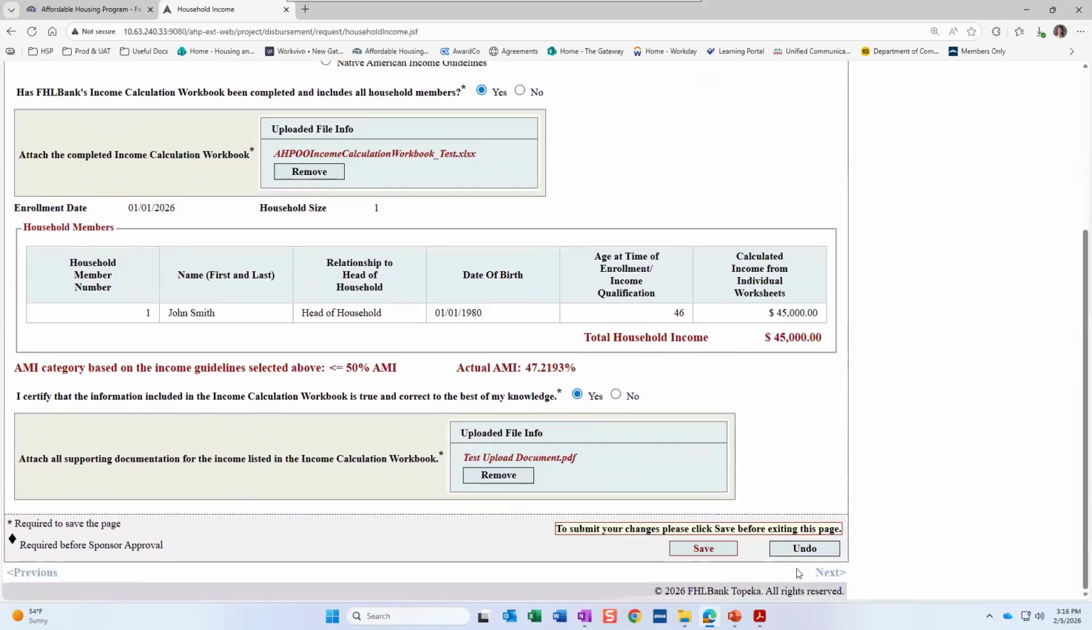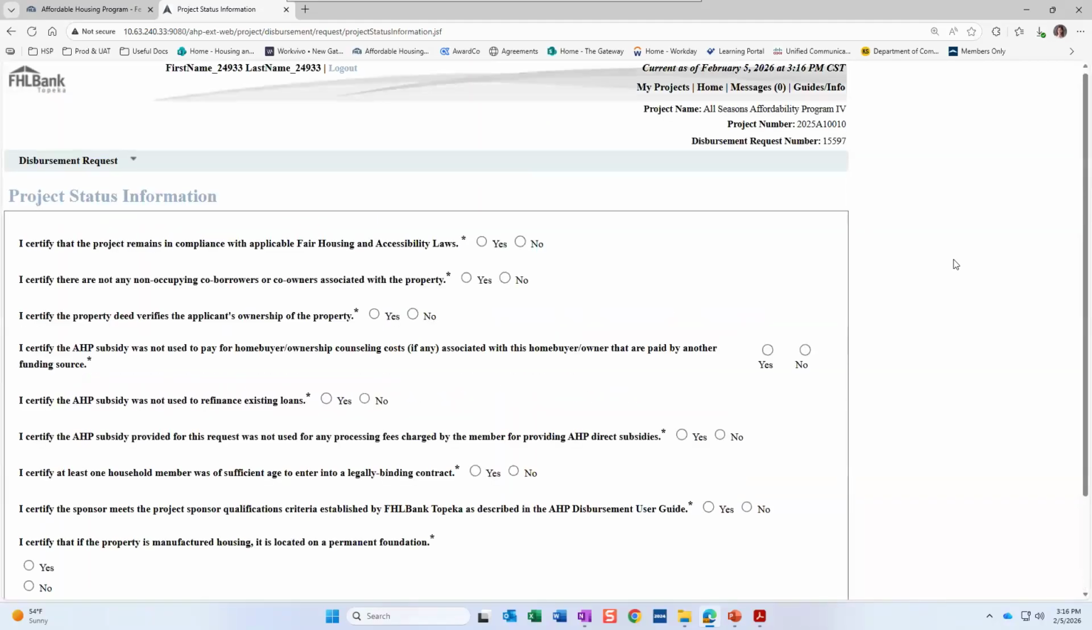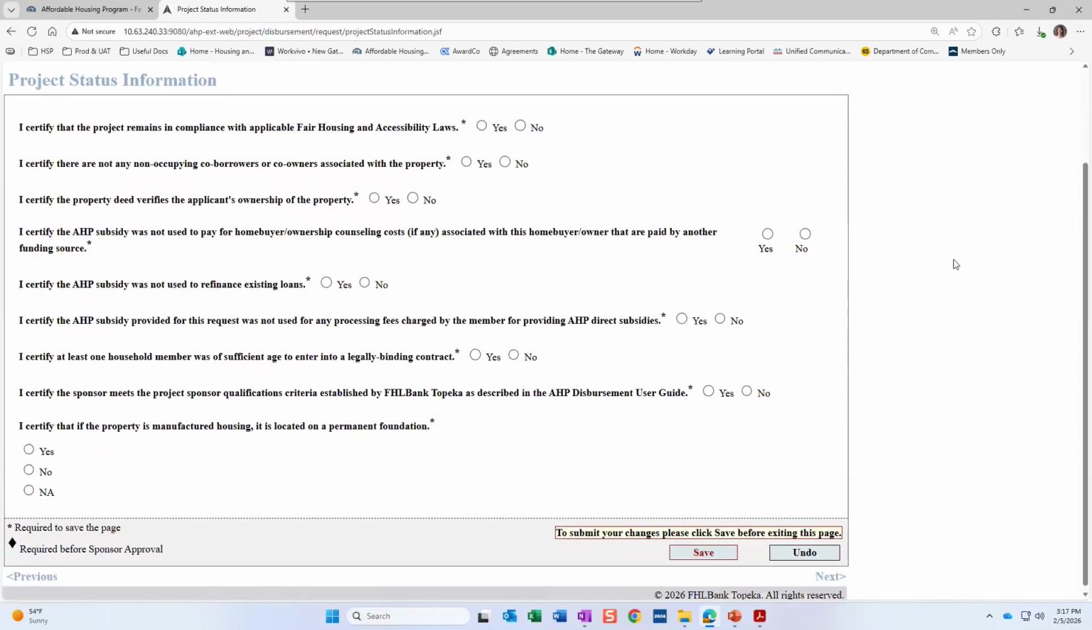All right, moving on to the next screen. This is going to be the project status information screen. So I talked early in the presentation about guidelines and exceptions, the policies from our implementation plan that may require an exception. This is what I was talking about with these certification statements. Again, I believe all of these certification statements are the same as for down payment assistance projects, but you'll of course be able to go into AHP online here in about a week or so and be able to see all those statements within a disbursement if you initiate one.